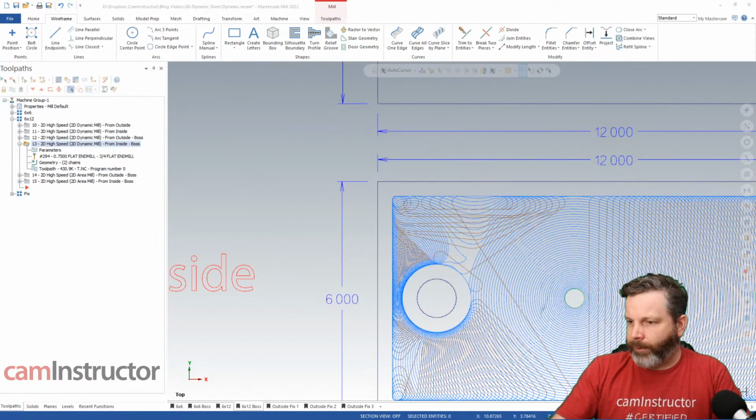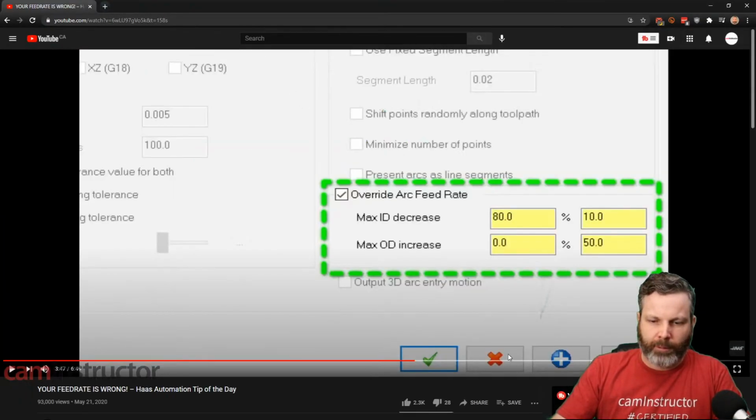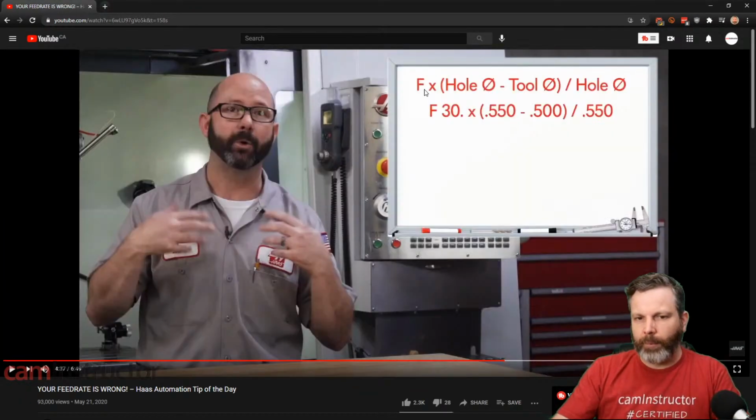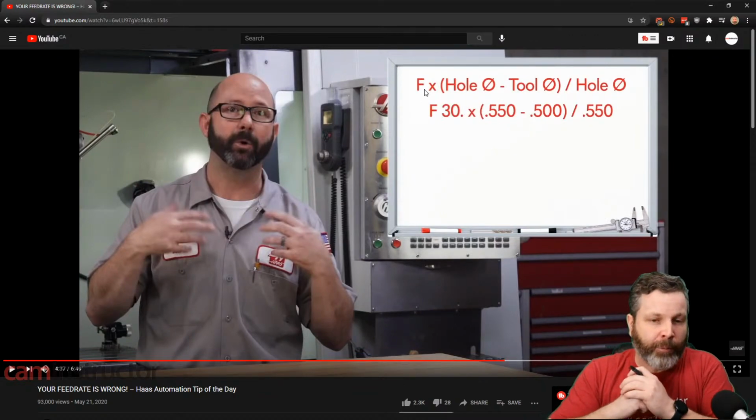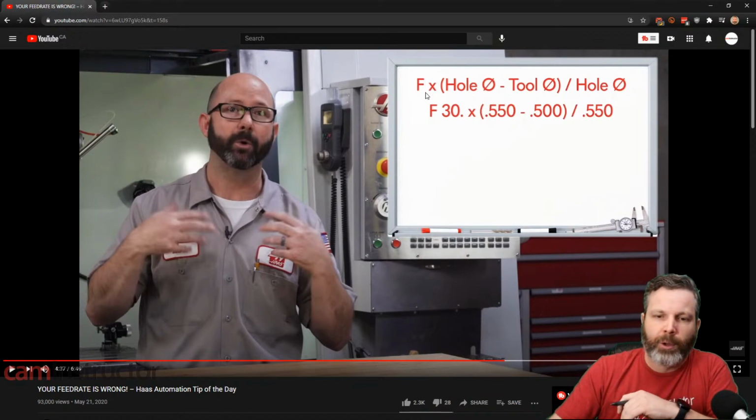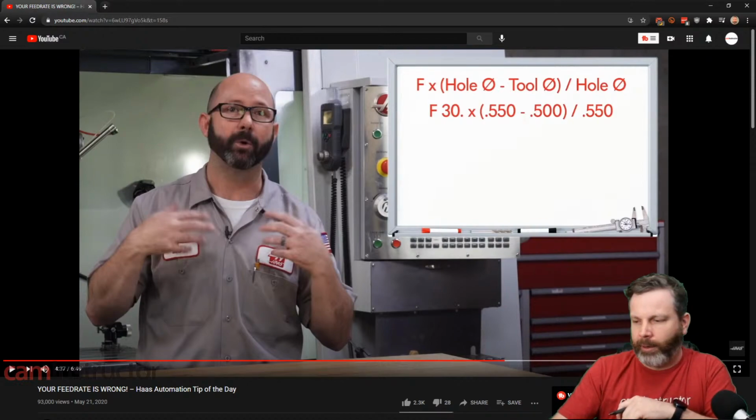Now, if we get back to, let me just bring back Mr. Terryberry here for a minute. Get back to his formula. Notice they say here, to calculate the corrected feed for this feature, we would take our feed rate, multiplied by basically our hole diameter minus the tool diameter, and all that's divided by our hole diameter.